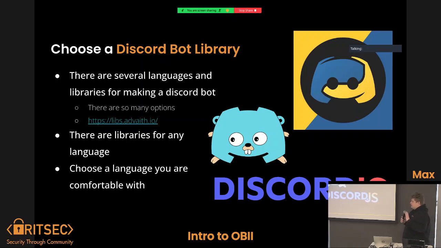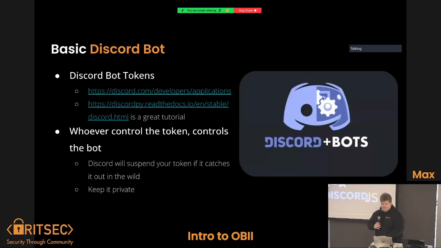So there's a library for any language. You pretty much just choose one that you're comfortable with and you go for it. Right here, there's like 6 or 7 just in Python itself. So you get to be a little bit inventive.